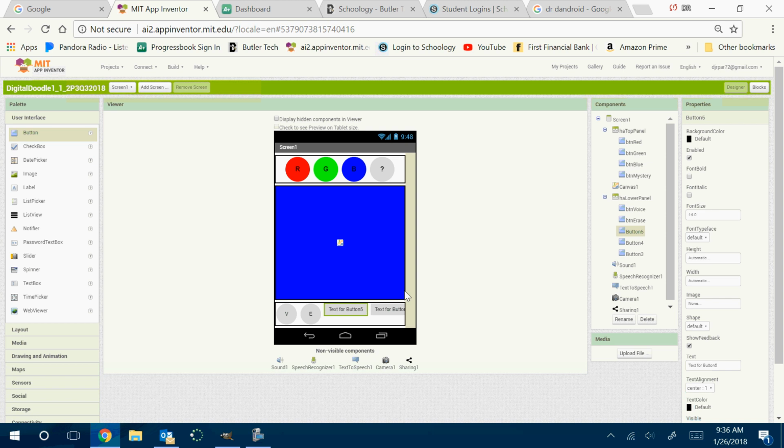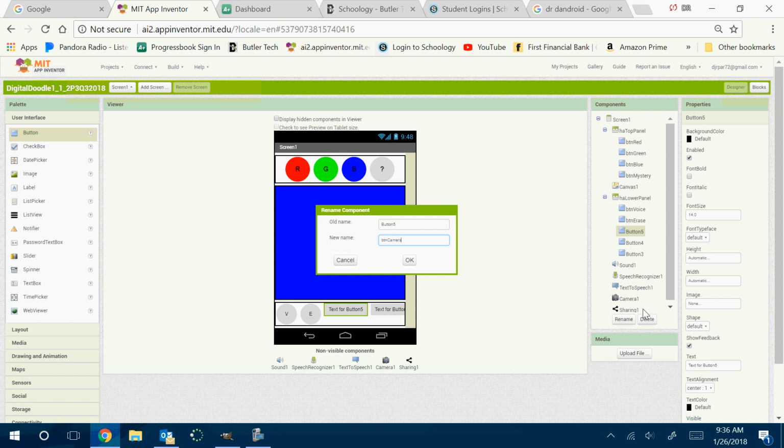Okay. Go this guy down here. This is going to be BTN Camera. Do you guys understand what BTN Camera is there for, or should I call it like BTN Take Pick? What's better, BTN Camera or BTN Take Pick?